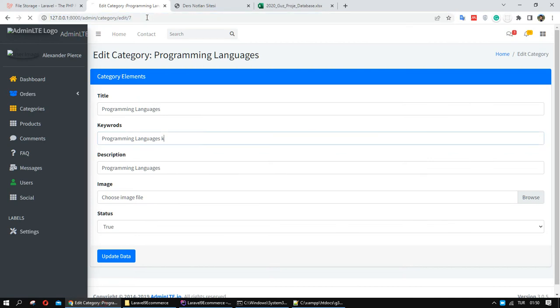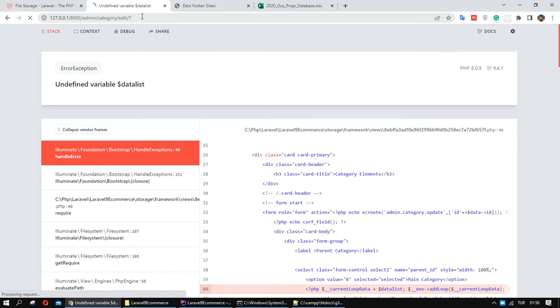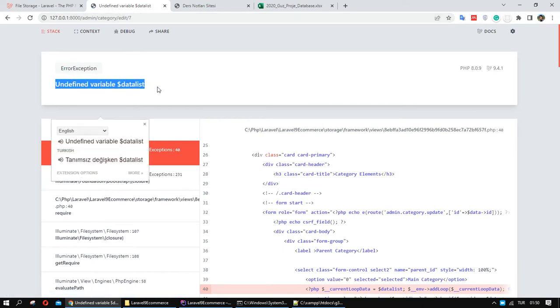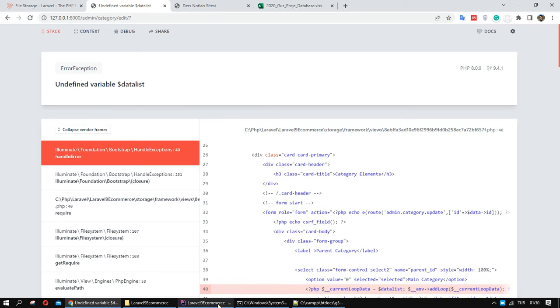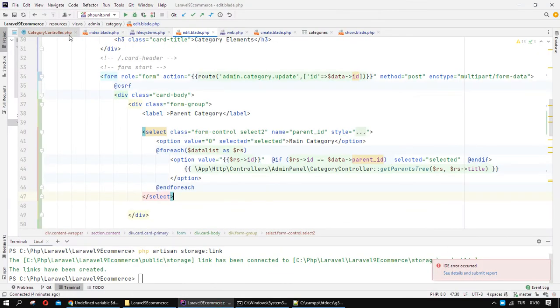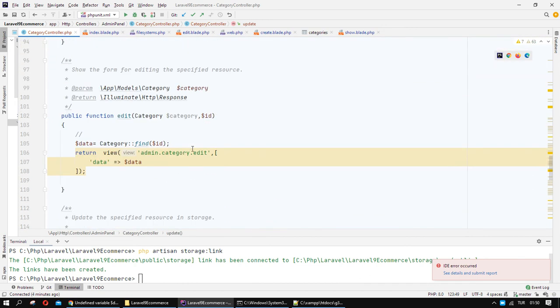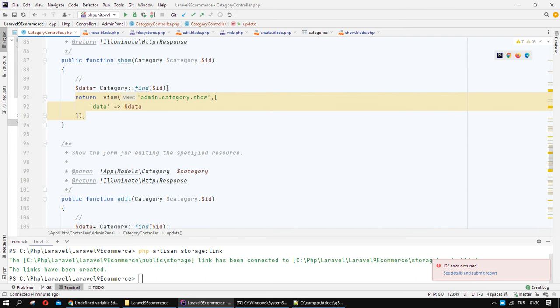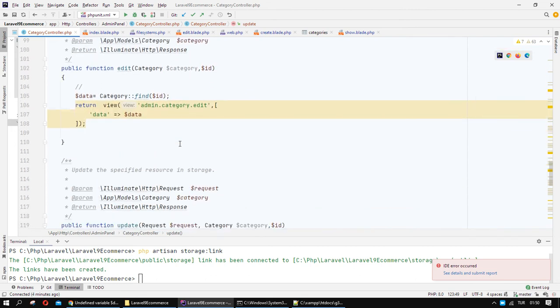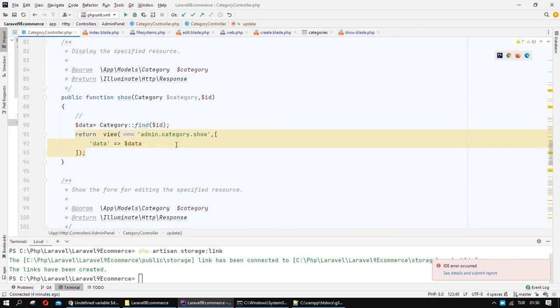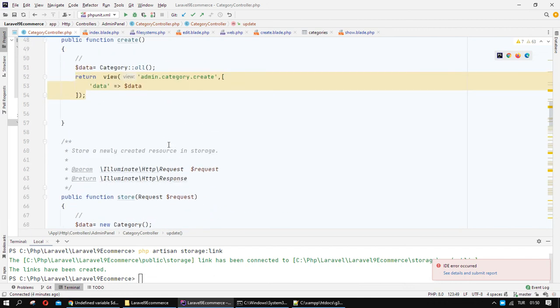I want to refresh my edit. As you can see, we don't have a data list. Why? Because I didn't send any data. Let's check. At edit, it is my edit. I need to send the whole data that I sent.